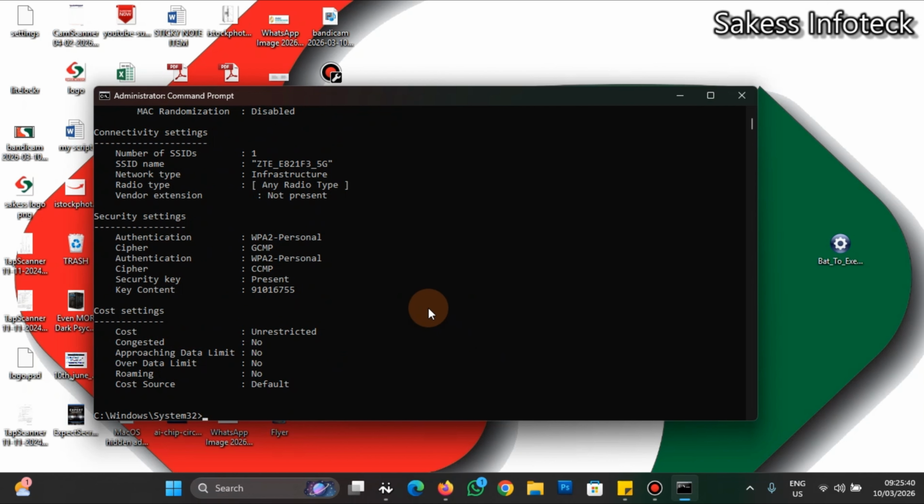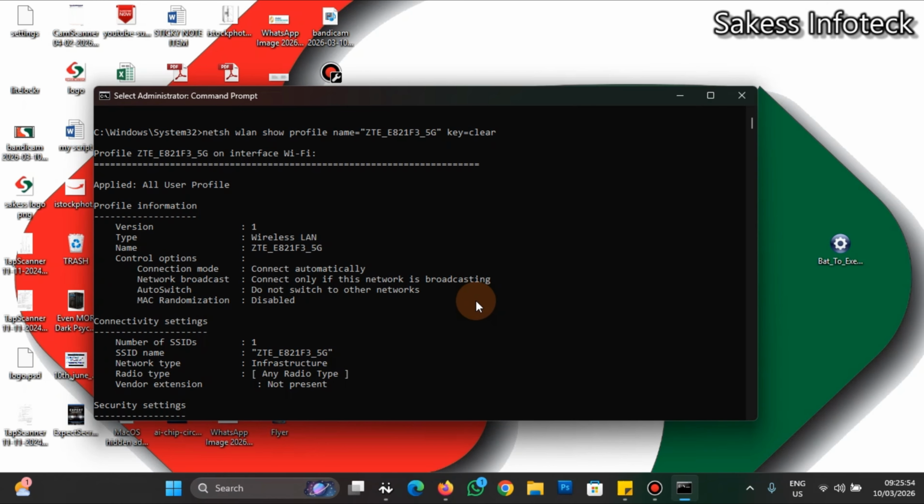Okay, so now we are going to look for key content. So this is the key content. The key content reveals the Wi-Fi password for that particular Wi-Fi I am connected to. Okay, so this is it. For the command prompt approach, you can use this command to grab your Wi-Fi password if you don't remember. Now I'm going to take you through the control panel approach.